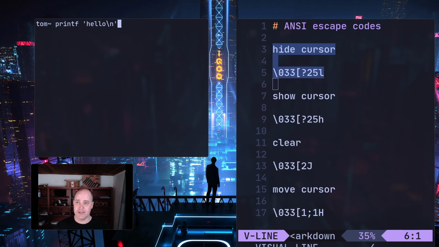First thing I'm gonna use here is printf. So printf is a command that's, I'm sure, on your system. And then you just pass it a string. So here I'm gonna give it hello, and then backslash n, that means new line. Hit enter, and it prints hello.